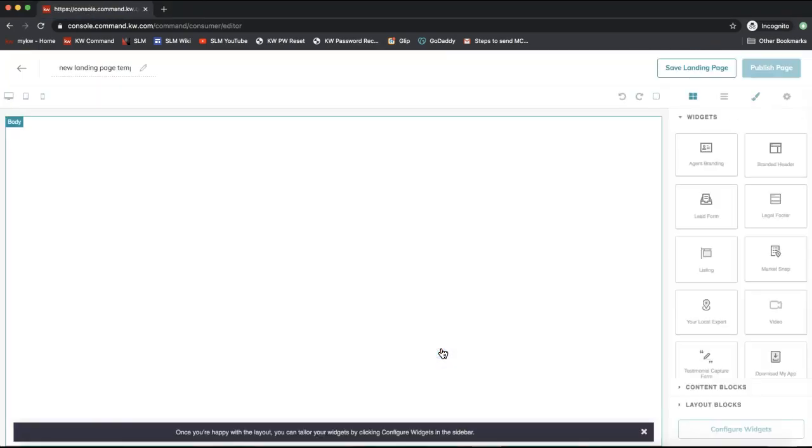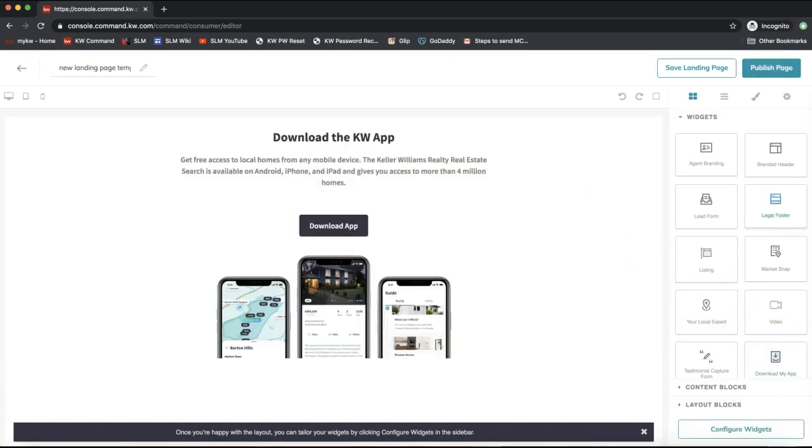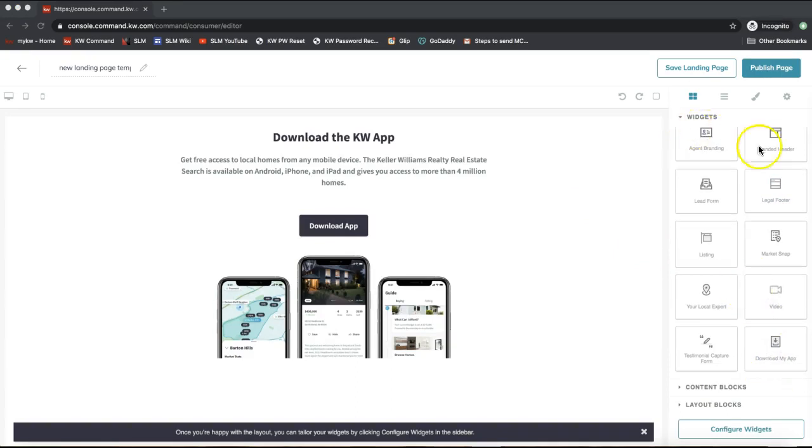Okay. So this will be a real short landing page that I'm going to create, real simple. All I need on the right-hand side is the download my app feature. Okay, so you might have to scroll. That widget's kind of hidden. You might have to scroll down to find that. But we are clicking on download my app. Click and drag and drop it to the left-hand side.